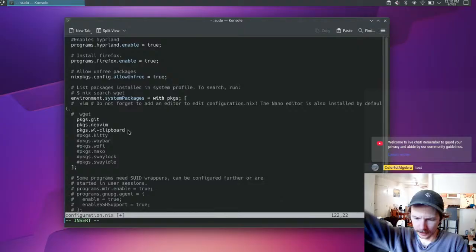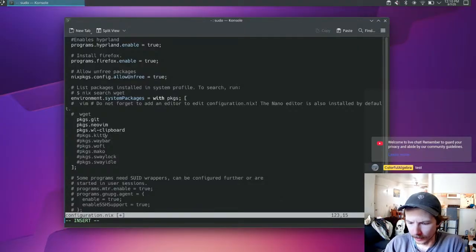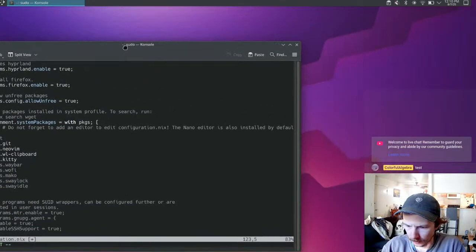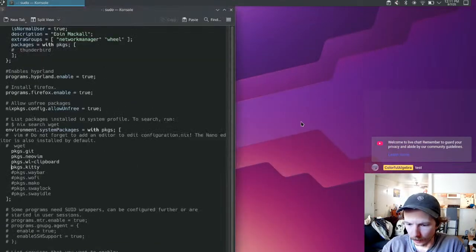Okay, and then what is needed to run Hyperland? The default on Hyperland comes with Kitty. So I think in order to do anything, we need to have Kitty.